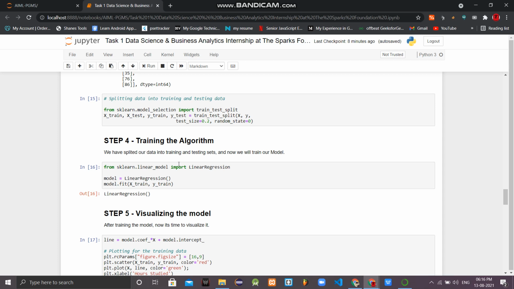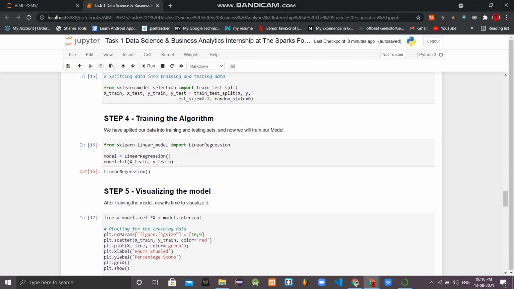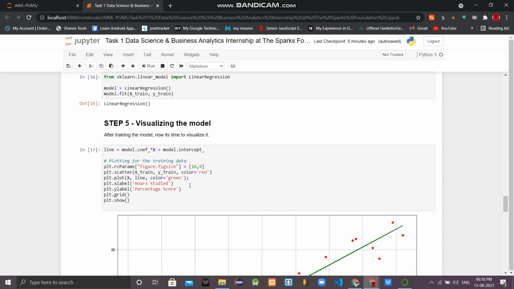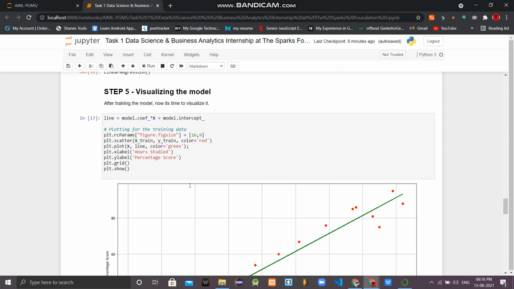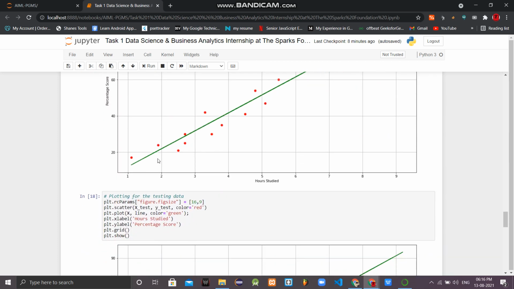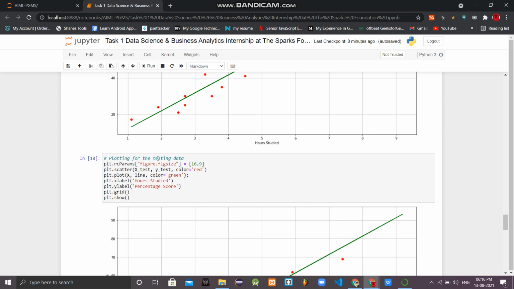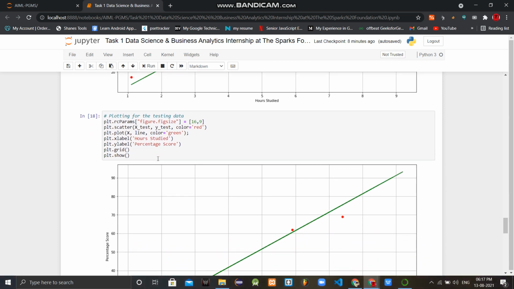So in step 4, we're going to train the algorithm. We have split our data into training and testing sets. Now we will train our model. Step 5 is visualizing the model. After training the model, it's now time to visualize it. So the plotting for the training data is done here. Next we're going to go with the plotting for the testing data.